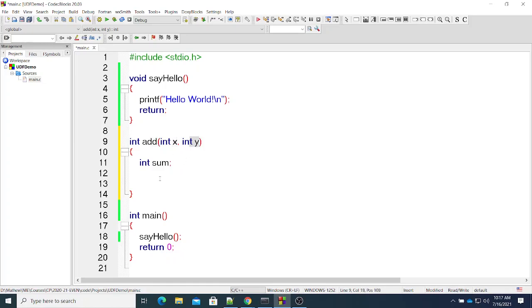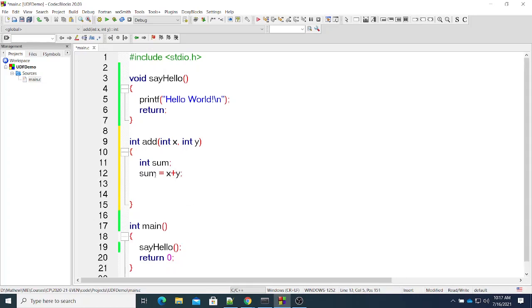So what I am assuming is that the numbers I want to add are stored in the variables x and y. So what should be the statement I should give? Sum is equal to x plus y. Now I got the result of the addition of x and y in sum. Now what should I do if I want to return that result value to the function that calls it?